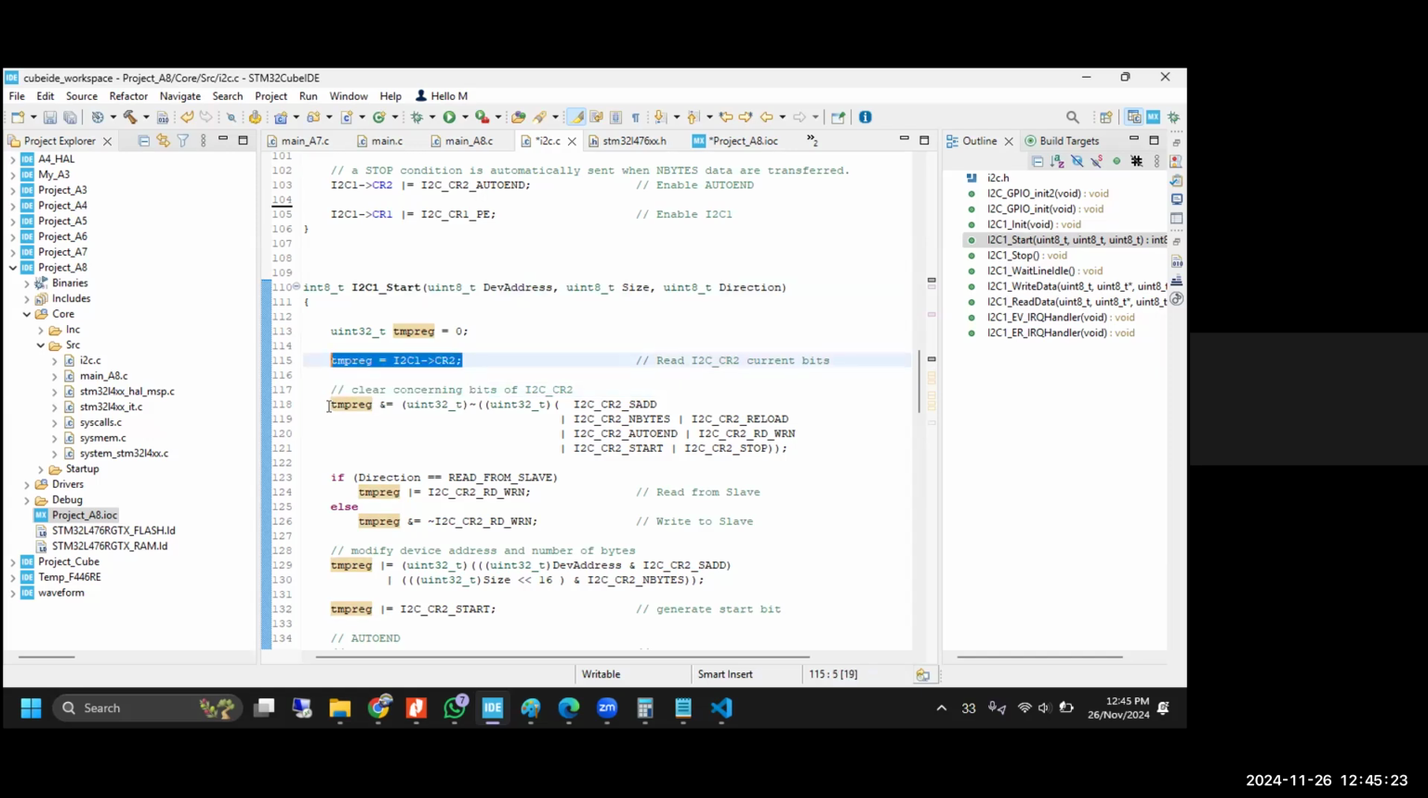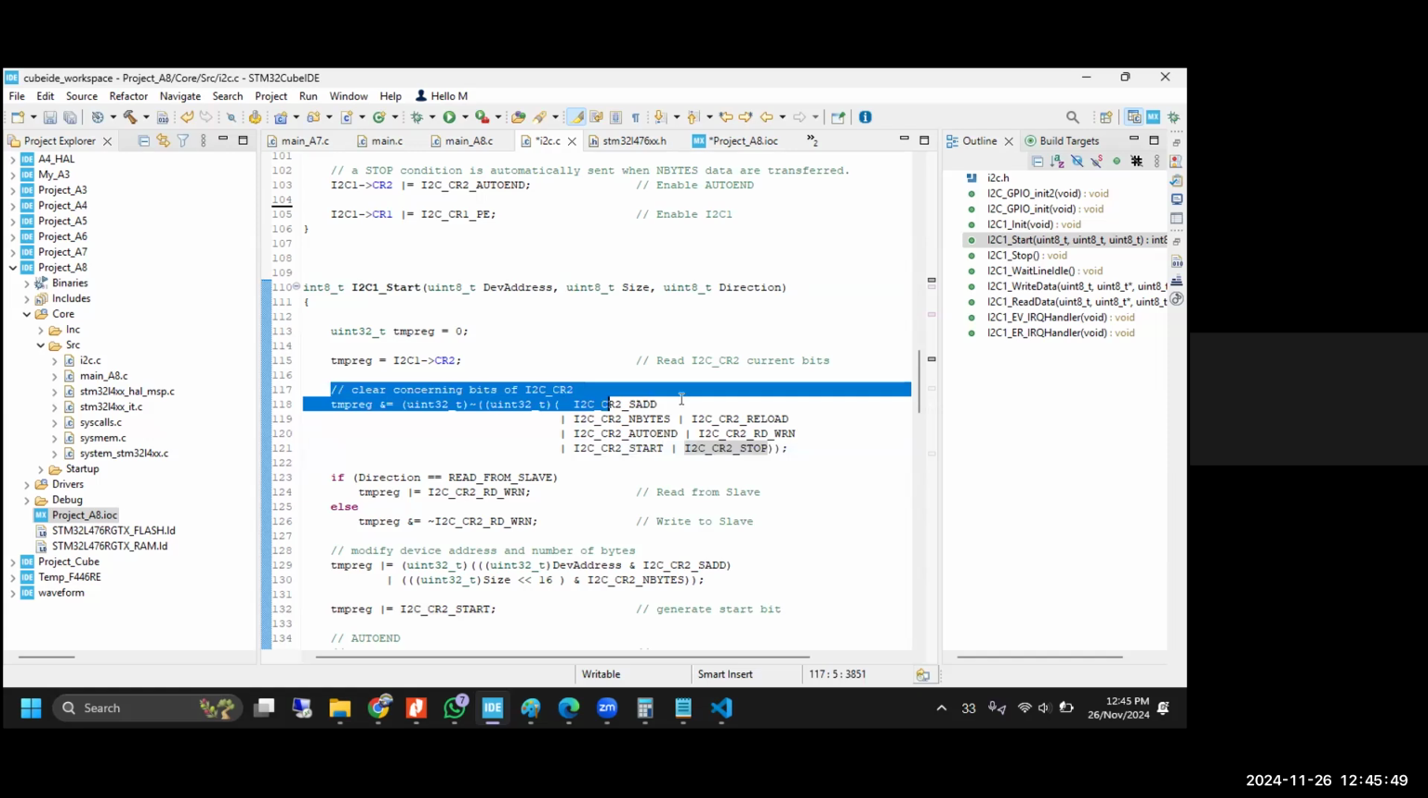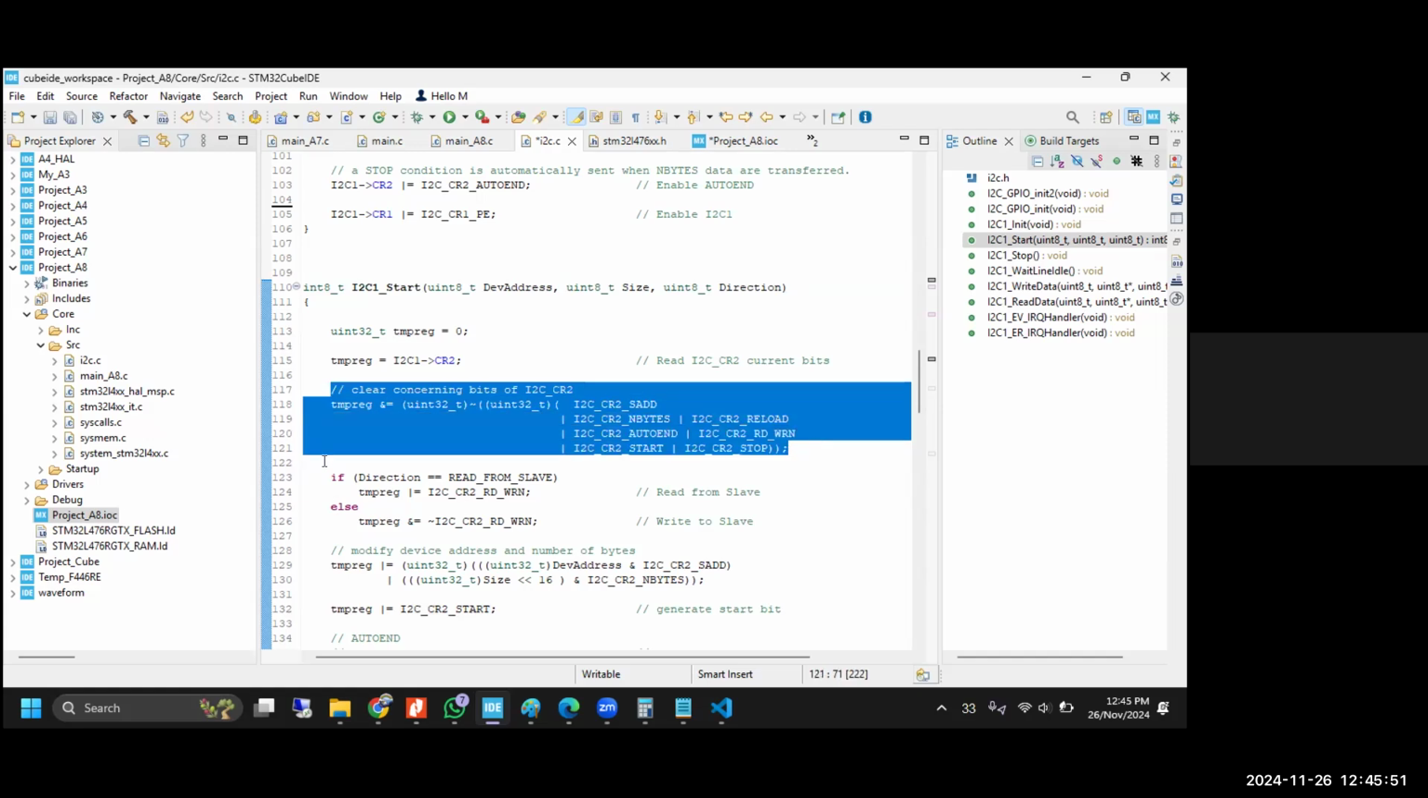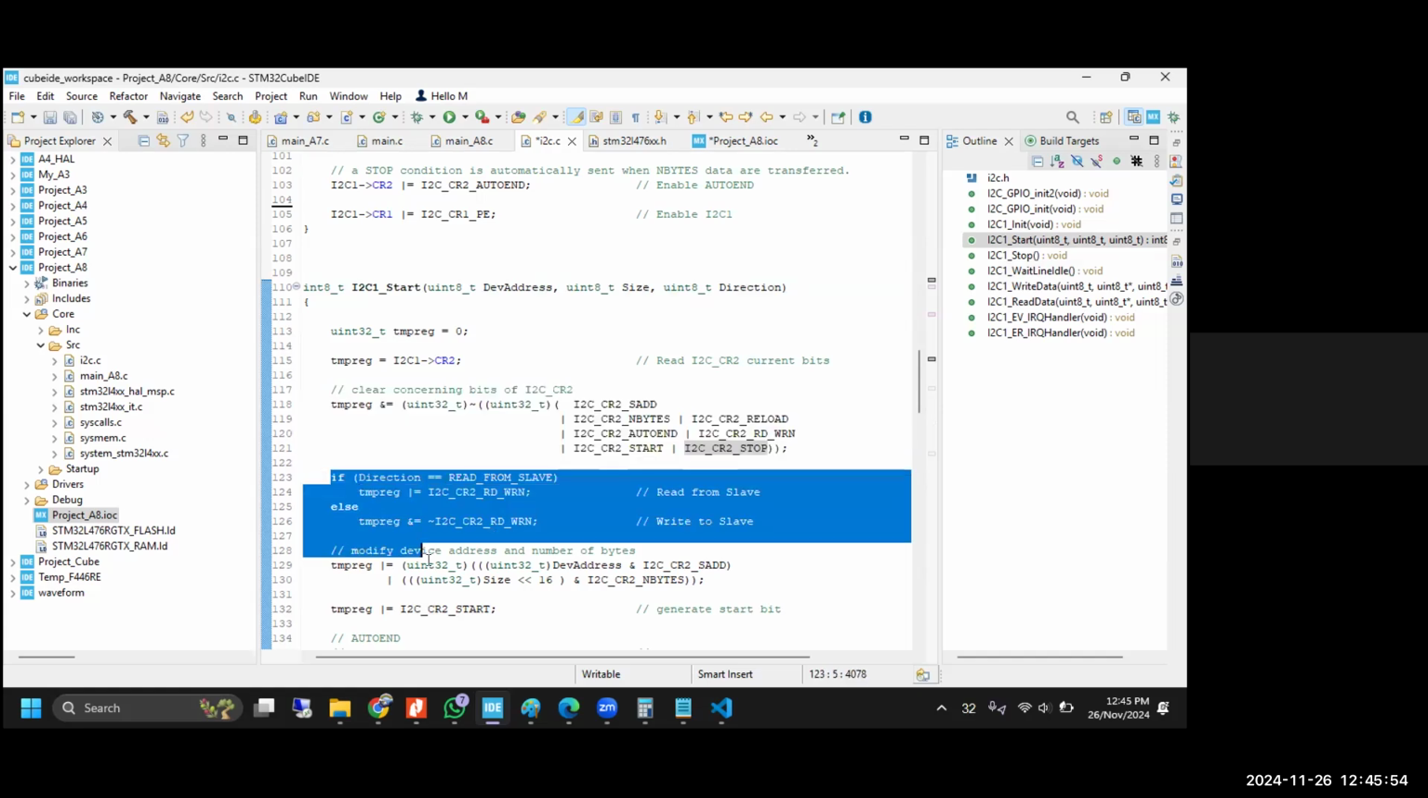And then you will clear all the bits, which is the SADD, which is the slave device address. You will clear the number of bytes that you want to write. You will clear the reload. You will clear the auto end. You will clear the read and write bit. You will clear the I2C start and I2C stop. So you will clear all these bits first, and then you will choose your own configuration.